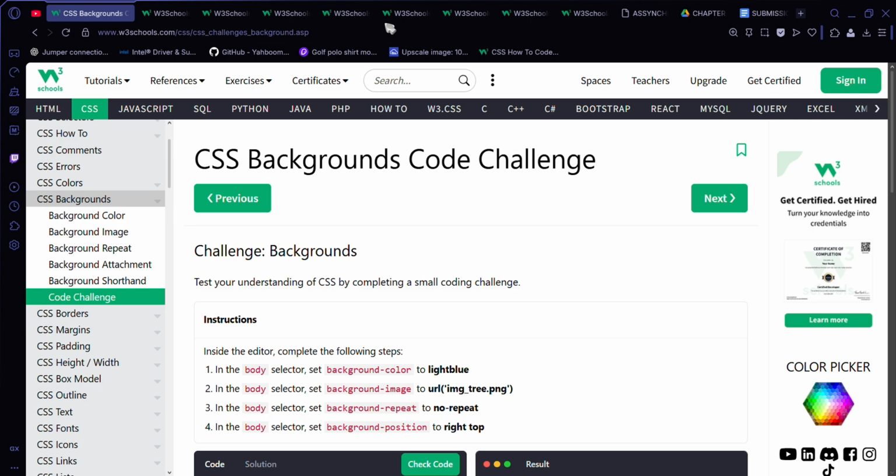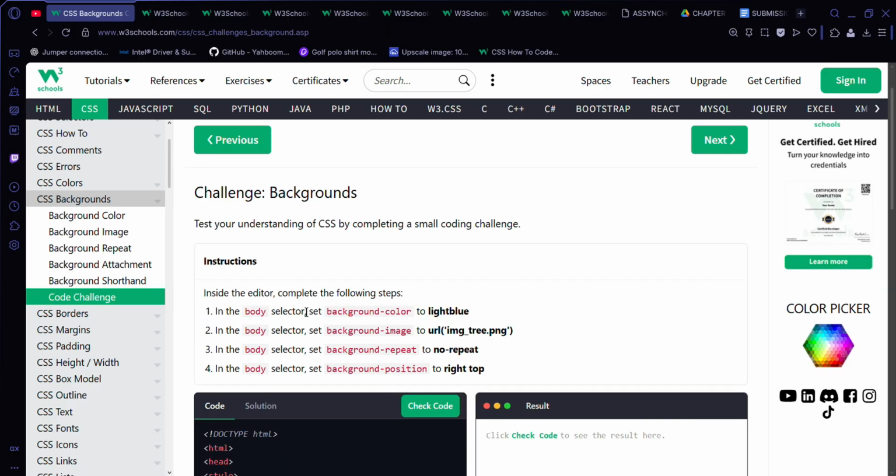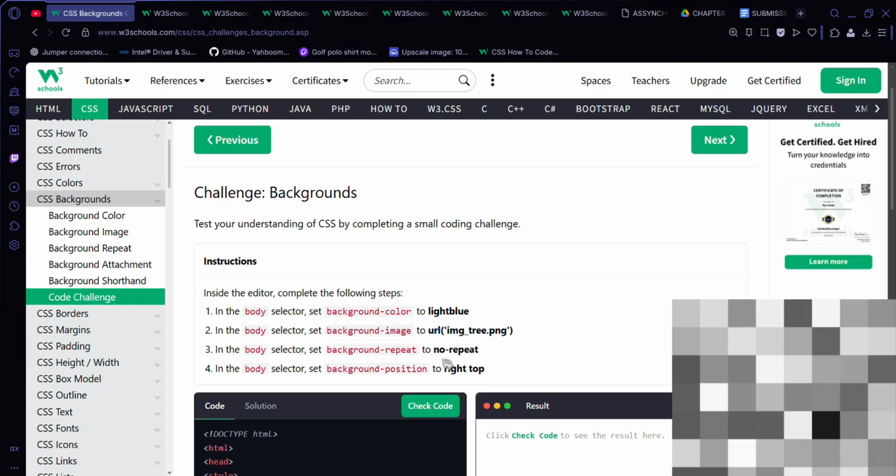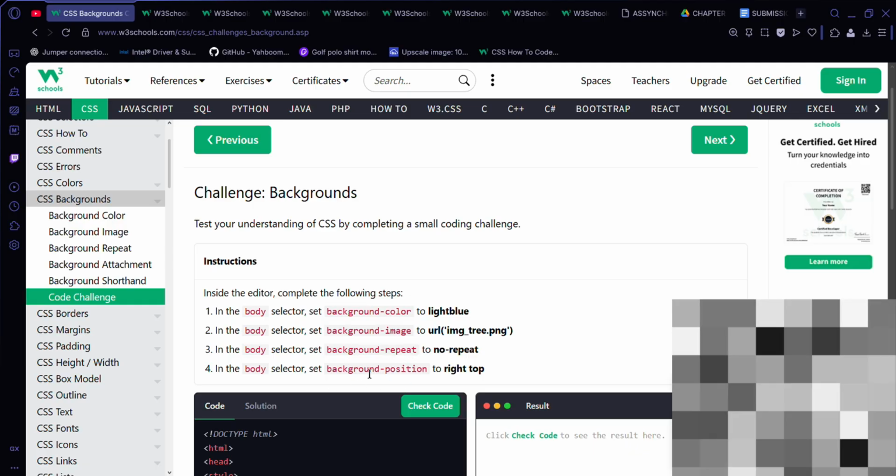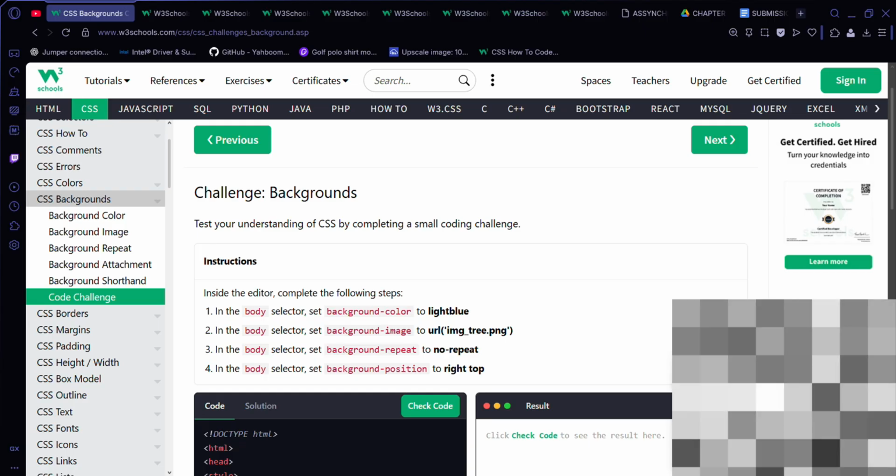So for the CSS background code challenge, the instruction inside the editor is to complete the following steps. The first one is, in the body selector, set the background color to light blue. In the body selector, set the background image to URL. Next is set background repeat to no-repeat. And lastly, set background position to right top.